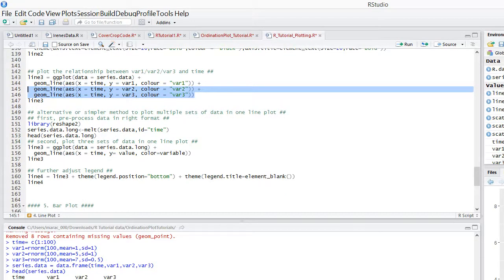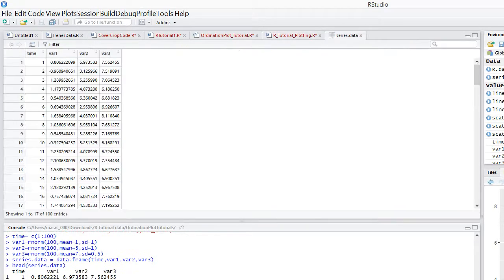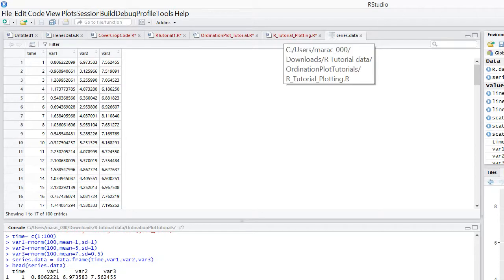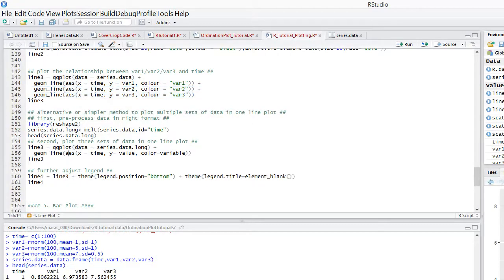So before we do this, we just look into the data itself. We have 4 columns: time, variable 1, variable 2, variable 3. And what the next function does is reshape that data set into a new form so that you can plot the line according to different series automatically. So the function is called reshape. Again, you need to load the library reshape, where the function is located.